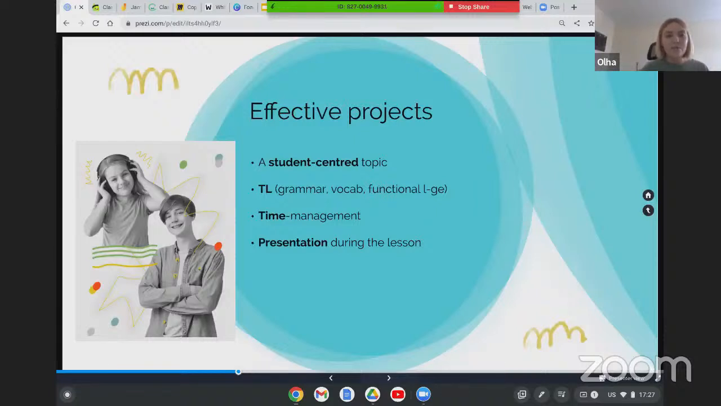So first of all, the topic must be student-centered. It must be student-oriented and relevant to the age, level, and interest of your class. Let's imagine you have a wonderful idea. You want your students to create a story in which the characters are from different movies and TV series. You ask them to create a story about some characters from Friends, from Big Bang Theory, and some other series which you know.